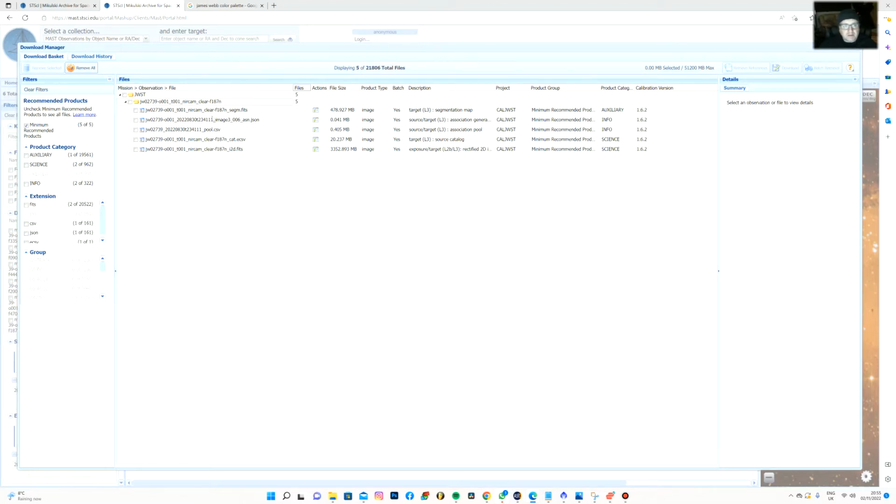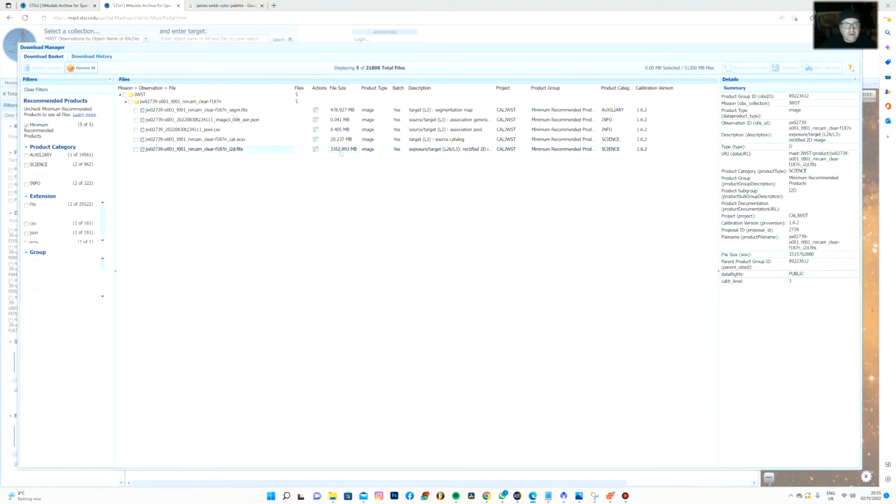You can see there's a segment file, a JSON file, whatever a pool file is, association pool, catalog file, and then you have this file here, which is the one that you're interested in. So it's still quite a large file. It's 3 gig in size, but you're not downloading all of the other nonsense that comes with the download. So you just select that i2d fits file, and then you can click download.